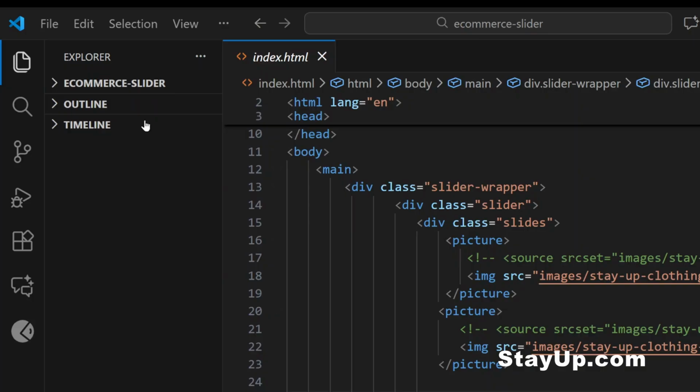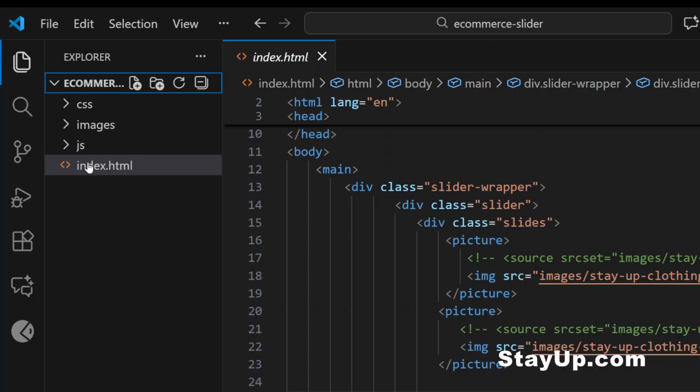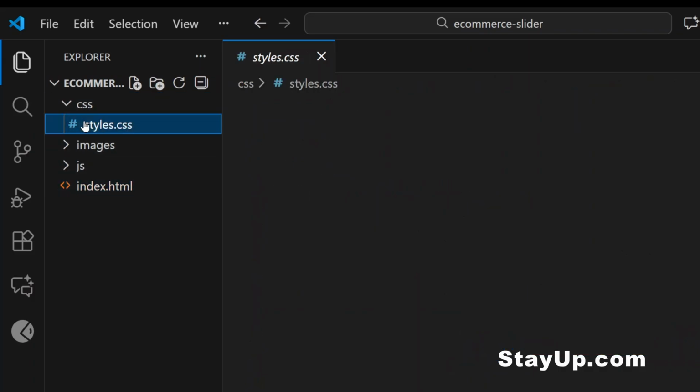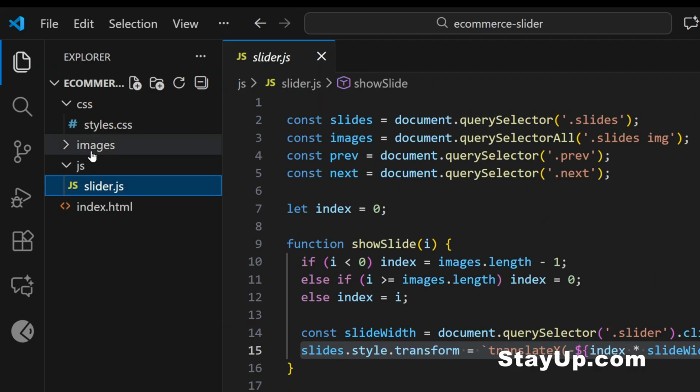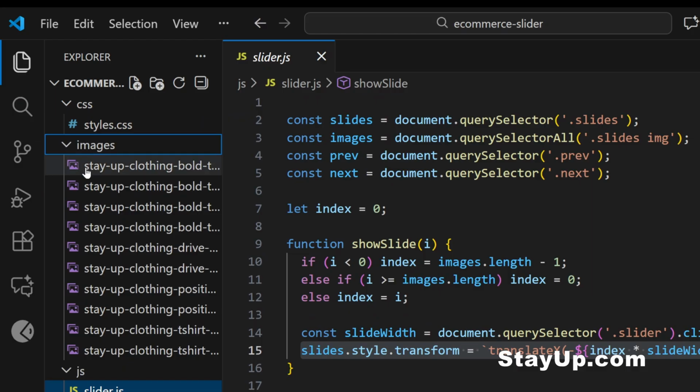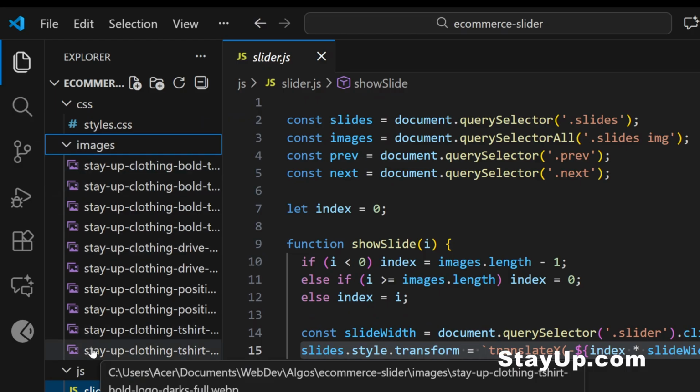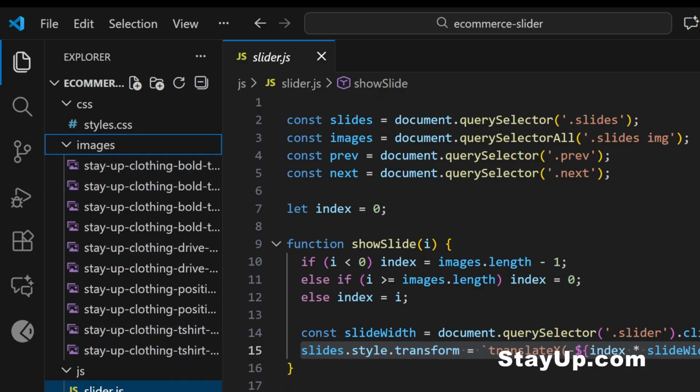First, let's look at the folder structure. We have an index.html for our markup, a CSS folder with styles.css for our styling, a JS folder with slider.js for the logic, and an images folder for all our product images. This keeps everything organized and easy to follow.